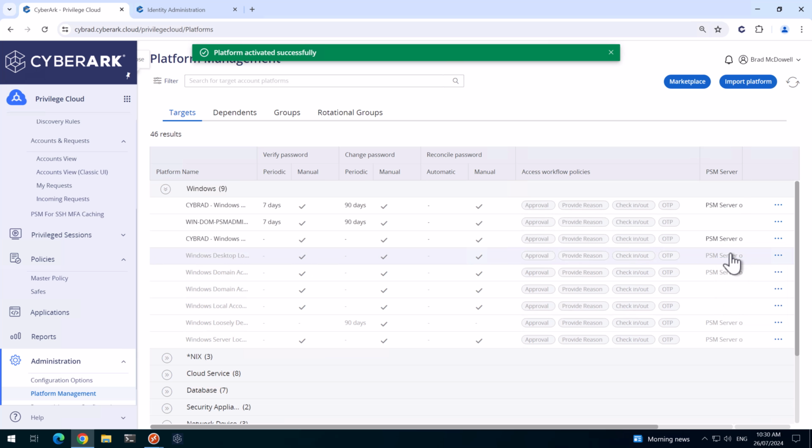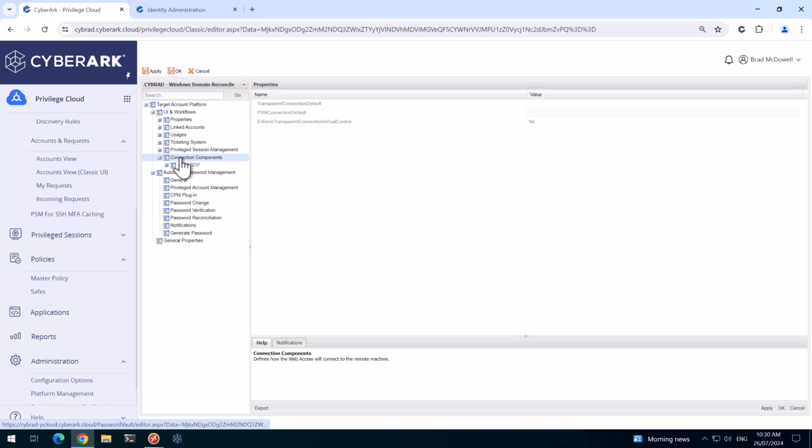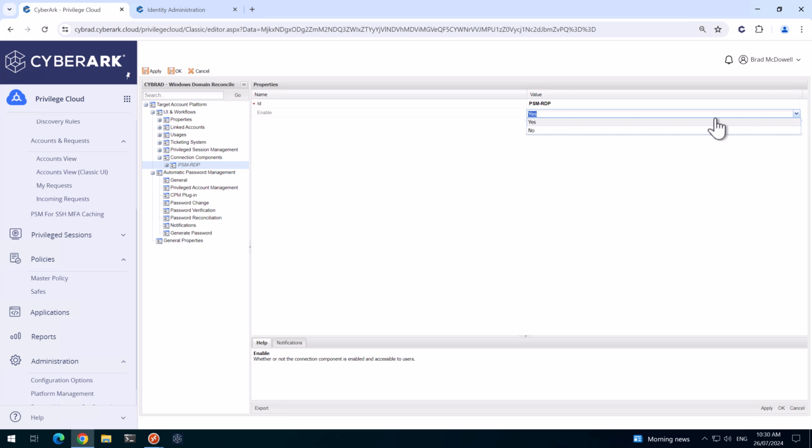And first thing I'll do is edit it. And we'll go to automatic password. Actually, we'll start with UI workflows and then comments, go to the connection components. And the first thing I want to do is disable the PSM RDP so that this account can't be used to log on to servers, even though we've restricted the target accounts to only be able to log on to DCs.